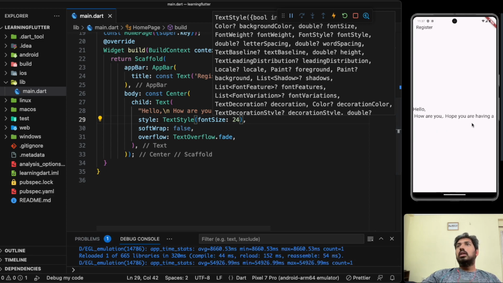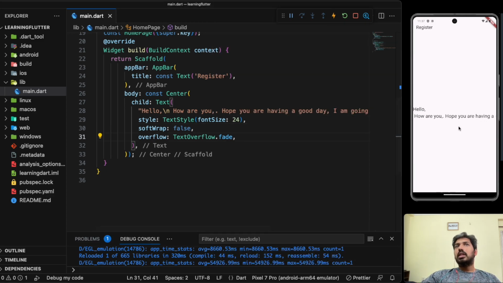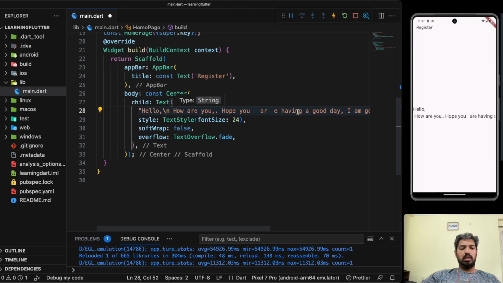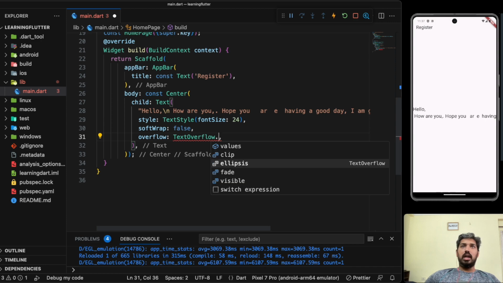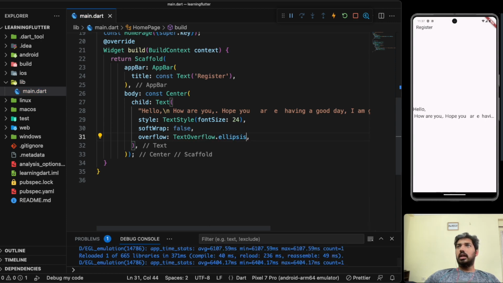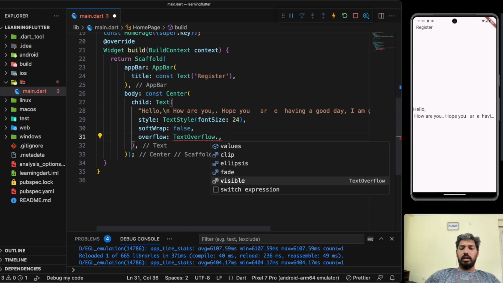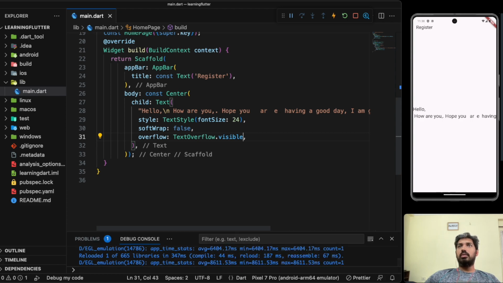Okay, now I don't think you can see it fading. Let's see now. Yeah, see, if you can see, it is fading. Now instead of fading, let's say clip. It has just clipped it. If I say ellipsis, it has put ellipsis over there. And if I say visible, yeah, I don't know what happens.